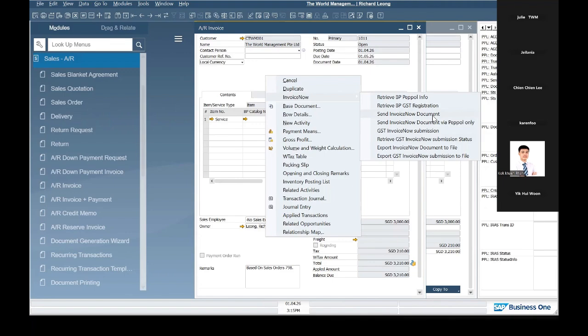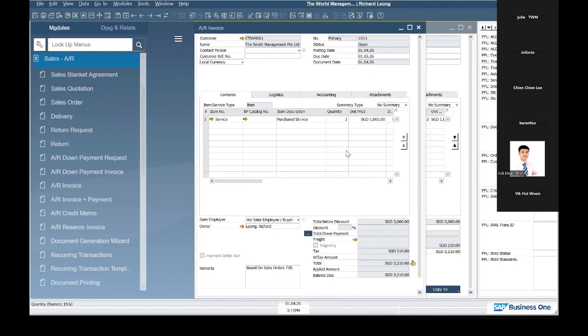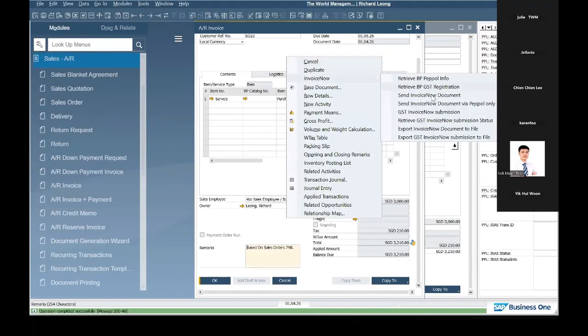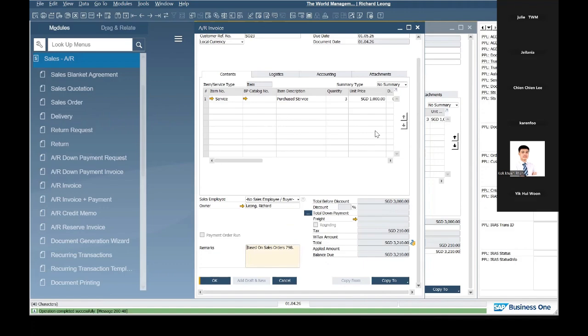So for me, I will just use this function to simulate the process of sending the data to both parties. Now, again, system does a pre-flight validation for me because I have a missing customer reference number. So I just do some customer reference number entering over here. And then I update it. And I right click on it and I select InvoiceNow and I will select Send InvoiceNow Documents.